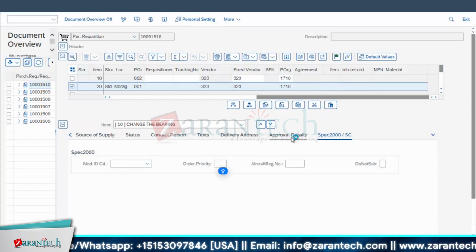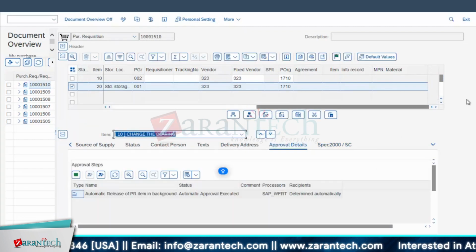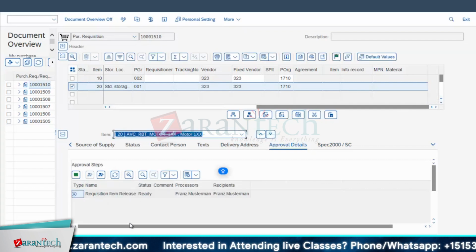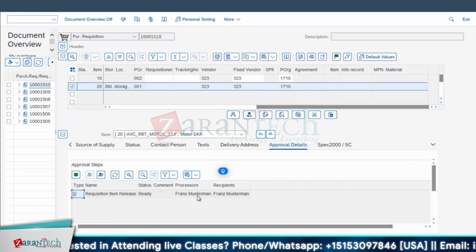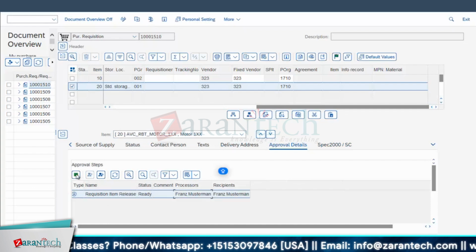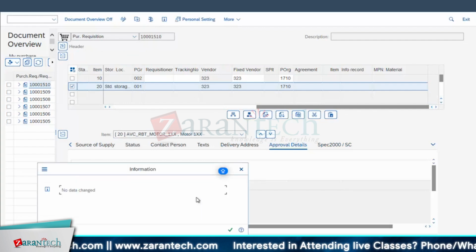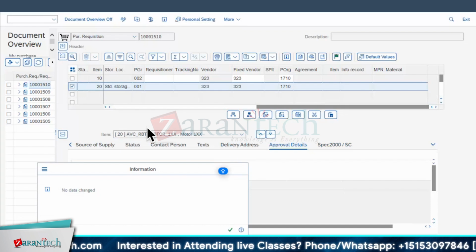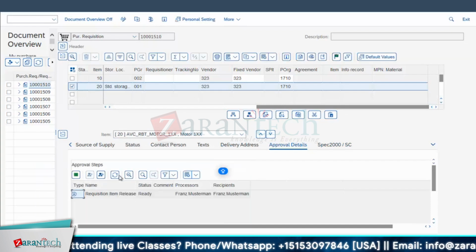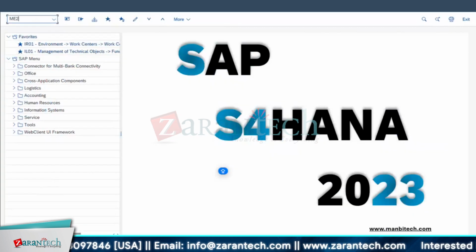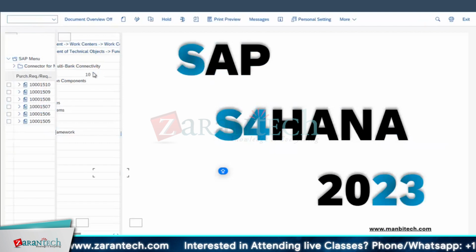Approval details. Automatic release of the PR. Requisition item release ready. Processor. Okay, someone processed it. Process is executing successfully. I don't know, some MM consultant might have done some configurations in this one. Okay, the alternative is you create it manually with ME22N. Yeah, manually also we can do it.